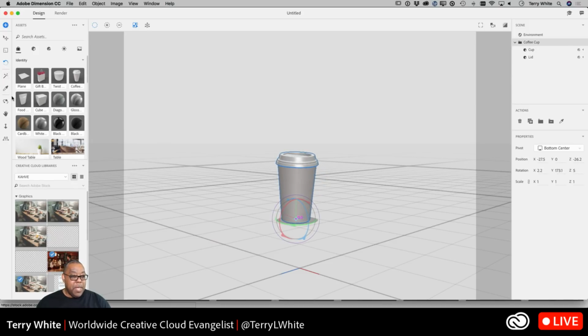All right, so the next thing I want to try is I want to apply some materials to this actual cup. Oh, and by the way, I just want to point out in what I would call the layers panel, but the scene panel, if the object is separate pieces, you can manipulate the separate pieces. So this one is in two pieces, it's the cup and the lid.